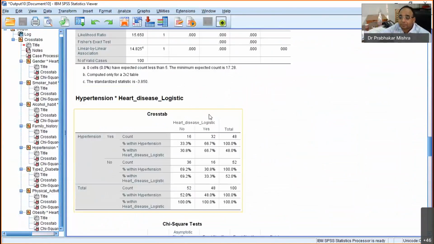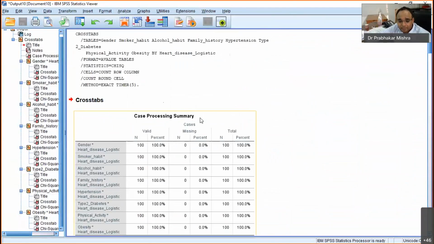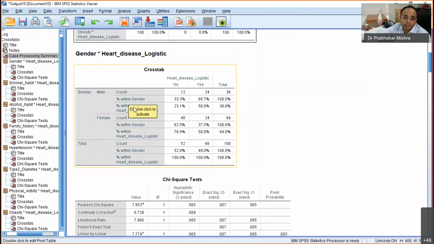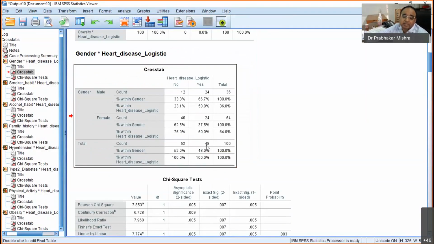See here, these are the variables: gender with heart disease, smoking with heart disease, alcohol with heart disease, family history with heart disease. These are the variables that were assessed. First, heart disease is present in 48 cases. Heart disease yes means present in 48 persons, and 52 are free from heart disease.